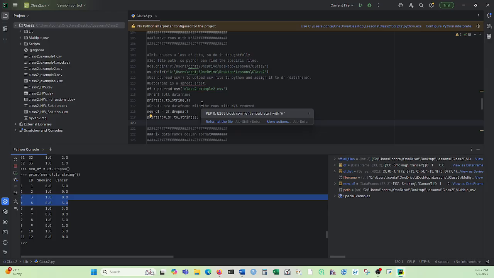It just totally dropped that piece of data. So be careful when you do this because you're going to be losing data. And there are statistical ways to avoid that, but that's beyond the scope of these classes.